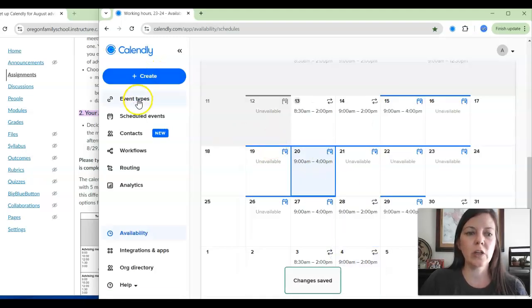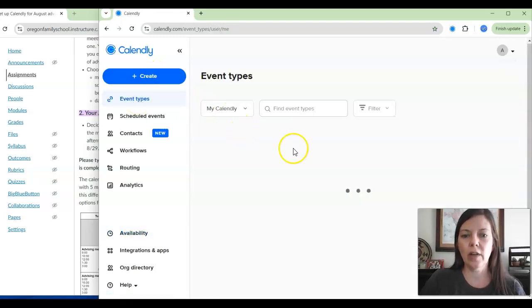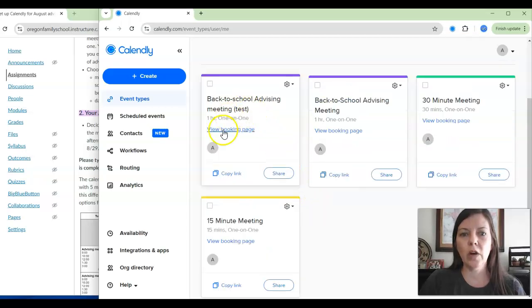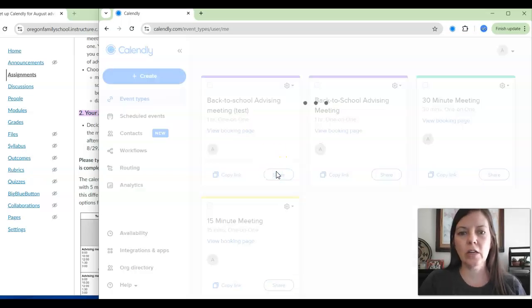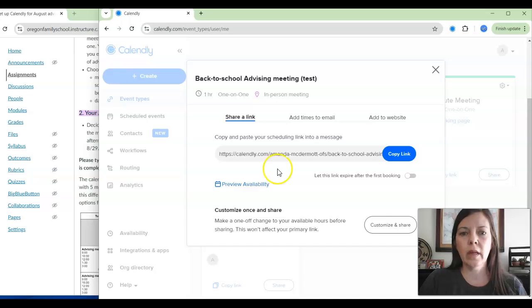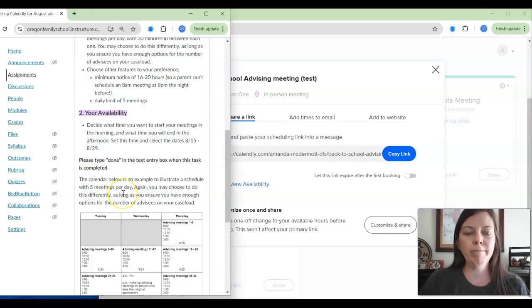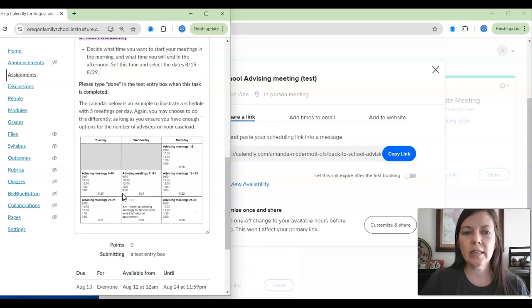That reminds me, I should go back to show you how you'll share that link with families. So you've created this, you've set up your availability, and you want to copy and paste the correct link into your welcome back email. So you're going to click share and then copy and paste. So just copy that link and then you'll paste it right into your welcome back email. Okay, reach out if you have any questions.